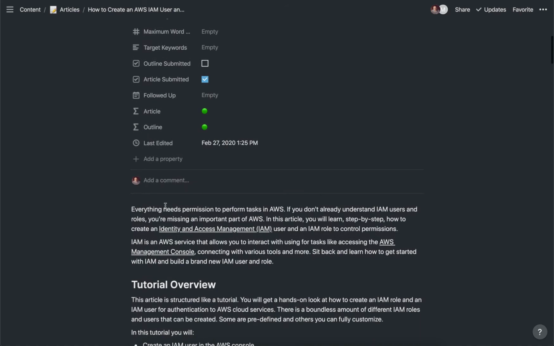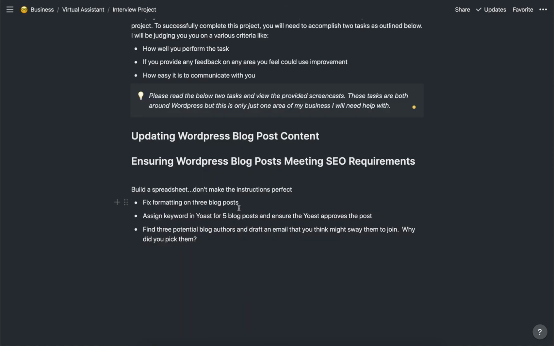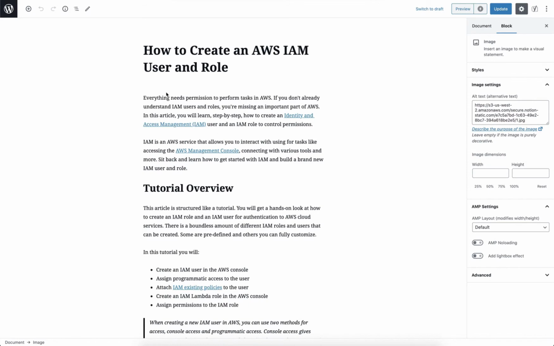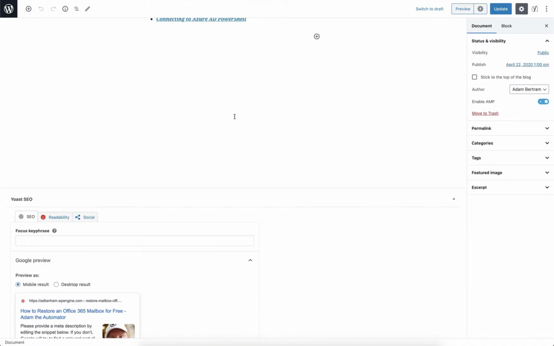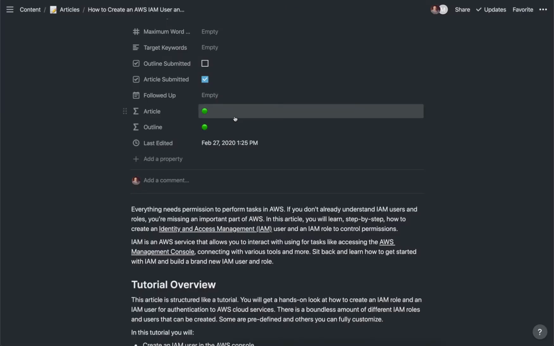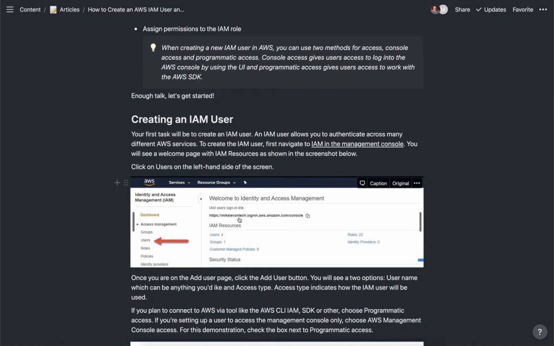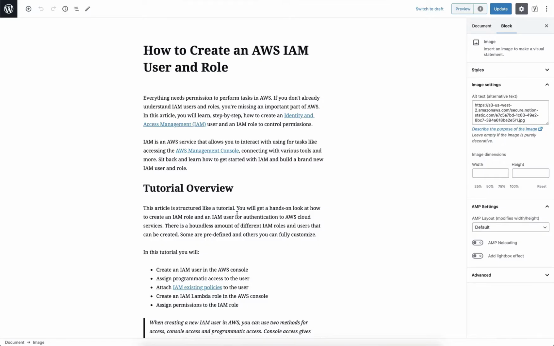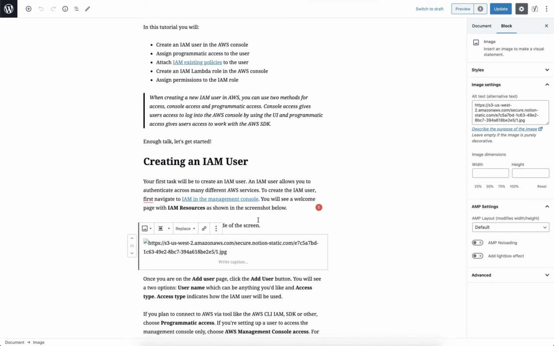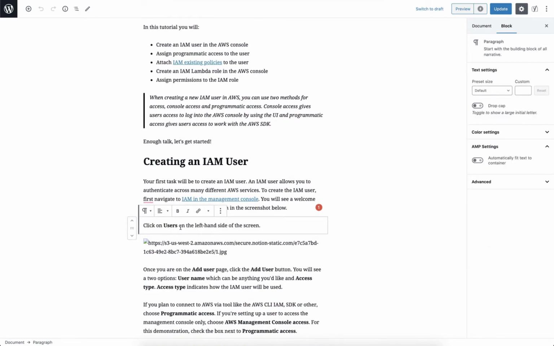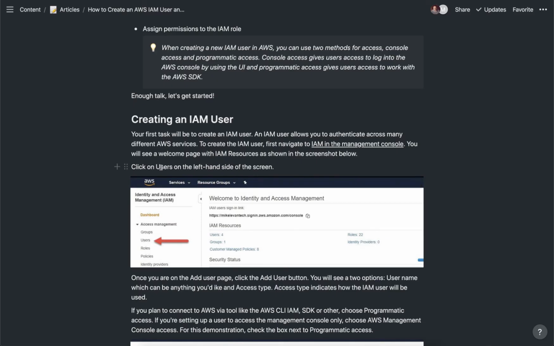So just to make sure, go over to the post. Everything needs permission. So this is the same post in Notion as it is in WordPress. So I have found it. Now I'll scroll down, and now I can see that the image is here. When I go back to here, see this, it says click users on the left hand side of the screen, and here is the actual image.